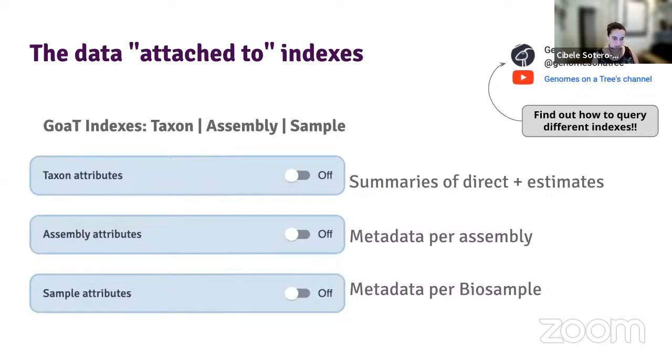So the data itself is attached to different indexes, and that's just a way to say that there are different ways that you can look at the data. Mostly we use the taxon and the assembly indices. The samples index is actually in progress as a feature. For taxon attributes, every piece of information coming from all of those different sources will be linked to a taxon at the level of species, in most cases, sometimes subspecies. We'll have all of the direct values tagged to species, and then we'll have estimates going up and down the tree from those values for other taxon ranks.